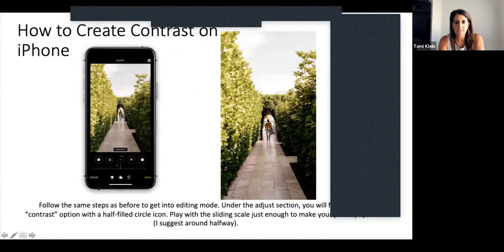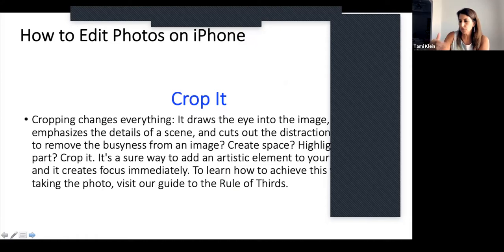Okay, so we're going to follow the same steps. Under the adjust button, you will find the contrast option, and that's the half filled circle icon. So scroll over to where you see the half circle, the whole moon cut in half. Everybody with me on that? That is the contrast. And again, use your same picture and set it. You'll see what it does, okay? That will also make your picture darker or lighter. So basically what we're doing is going through these settings on your adjustment.